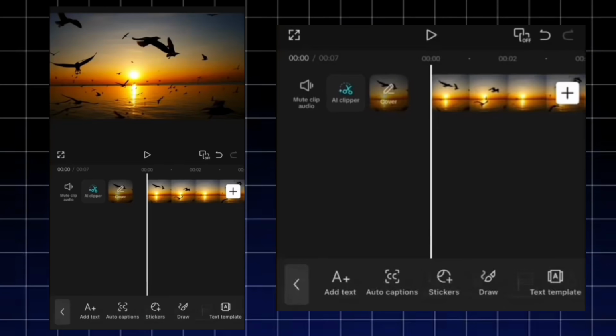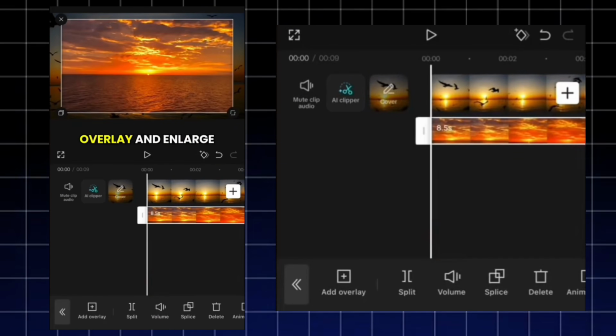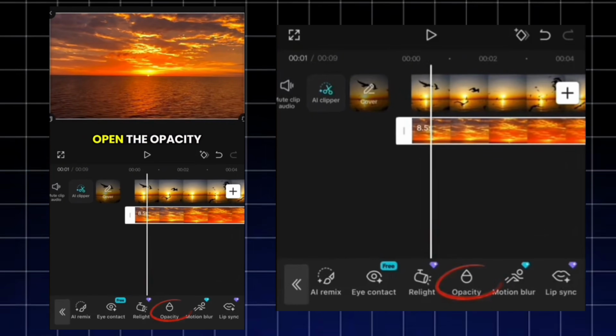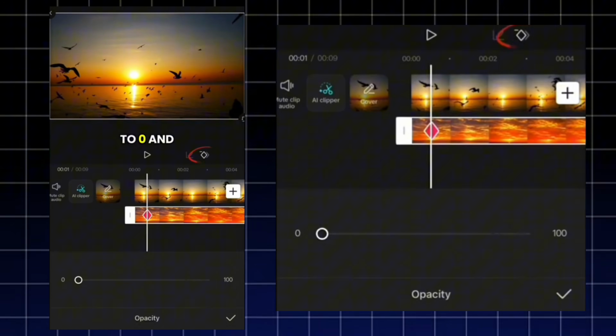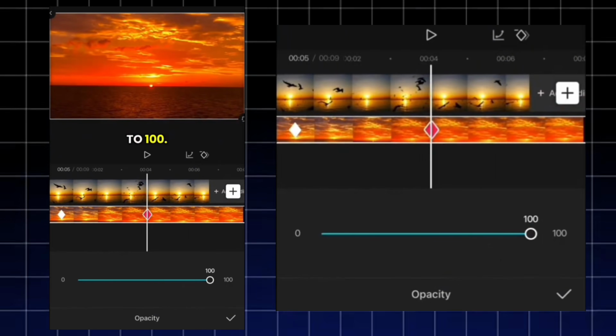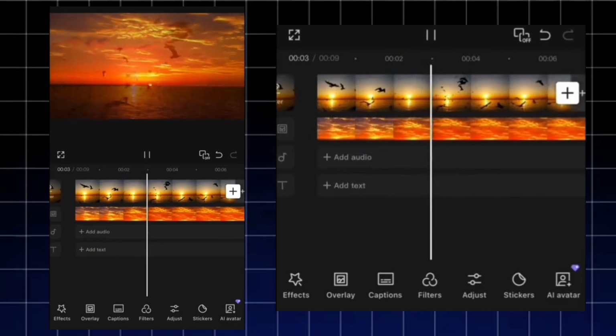6. Controlling opacity. Import one video into the main track, then import another video as an overlay, and enlarge it to fill the screen. Move the playhead slightly forward. Open the opacity setting, reduce it to 0, and add a keyframe. Move the playhead forward again and return the opacity to 100. This creates a smooth and seamless transition effect.